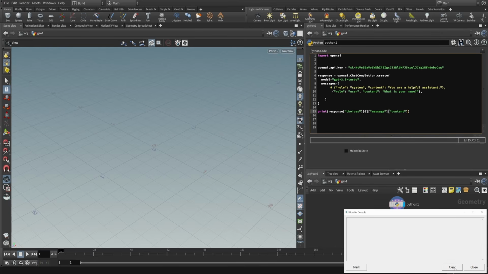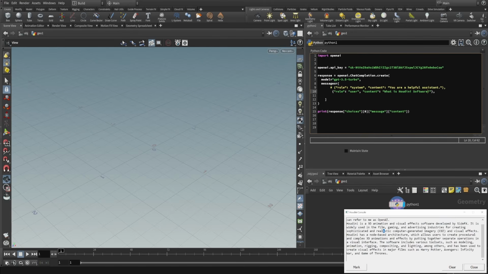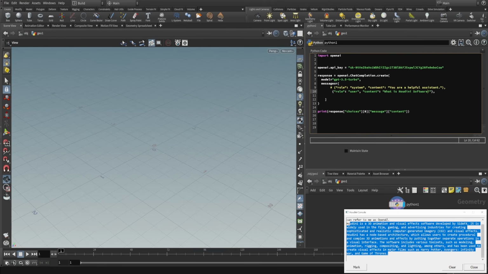Control Enter. Let me clear this here, and then Control Enter. Here we go. We have just the content here, and it's much more clear for you to see the response from ChatGPT. Let me try something else. What is Houdini software? Okay, Houdini software. Houdini is a 3D animation tools and 3D visual effects software developed by Side Effects and etc.